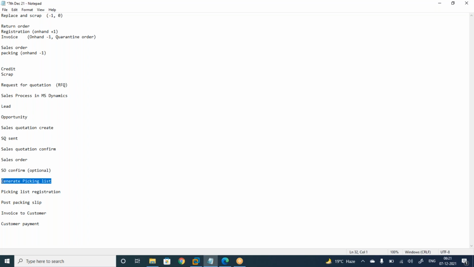Generate picking list registration, packing slip, invoice to customer, customer payment. This is the complete sales process.